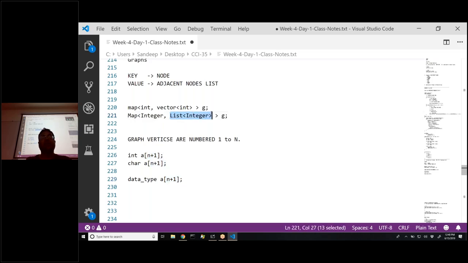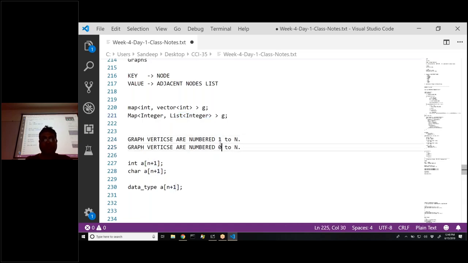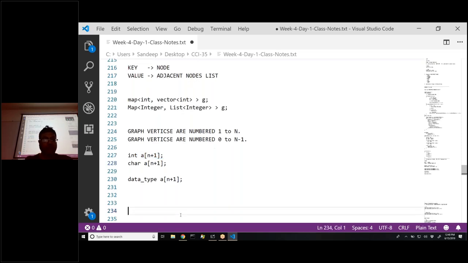Most of the problems that we face in interviews or online coding contests or sites typically give one of these two things. Either vertices are numbered from 0 to n-1 or they are numbered from 1 to n. If they are numbered from 1 to n, we take one extra size, we ignore the 0 location, we do not even use it at all. We start using from 1 and that's how we deal with this. Clear? Okay.